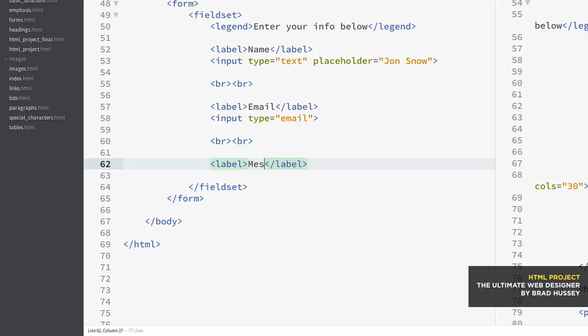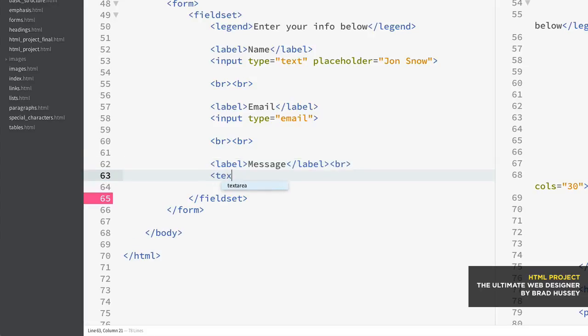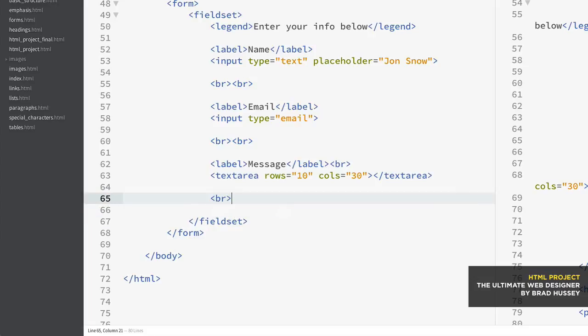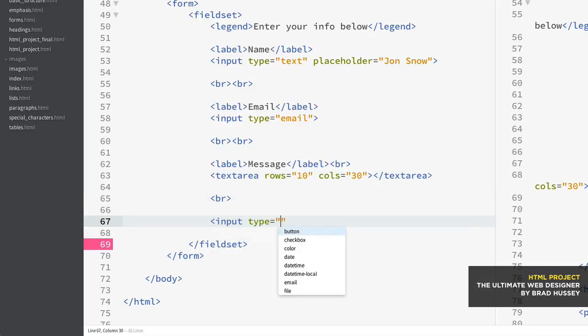Let's do another label. And we'll say message. And after this label, I'm going to put a break tag because I want the label to be on top of the text area, which is what's up next. And we're going to make that have rows 10 and cols 30 actually, like we did in the previous lecture. A break tag after that, and one last input with the type of submit. If you want, you can add a reset button, but I'm not going to add one.